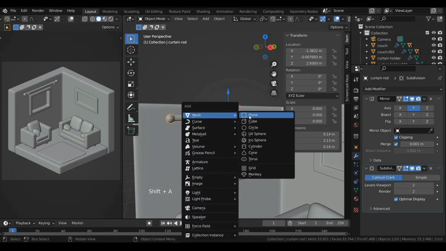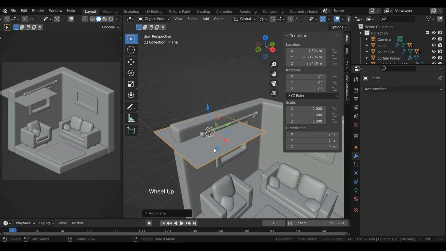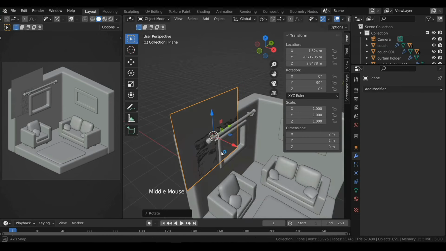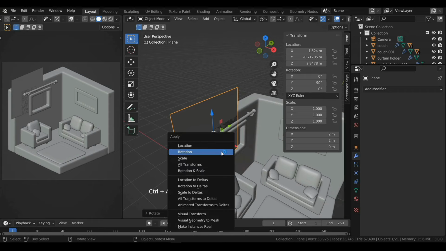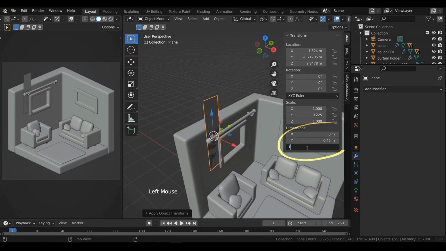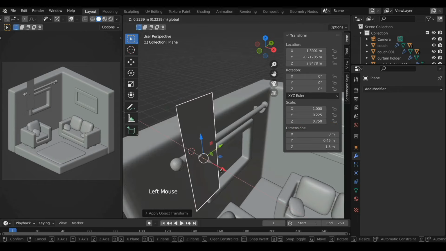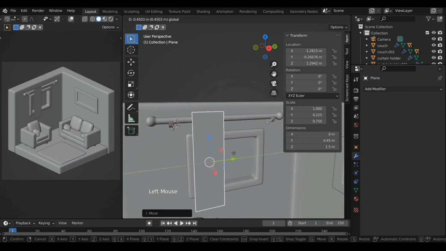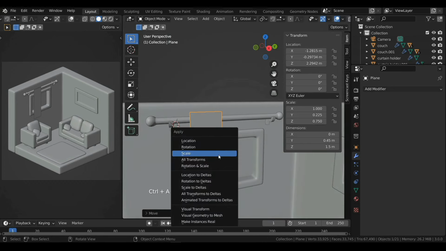Press Shift+A and add a plane. Press R, 90, and Y, to rotate it 90 degrees on the Y-axis. Ctrl+A and apply the rotation. Then scale it down with these dimensions. And move this so it's in front of the window. Also, don't forget to apply the scale.